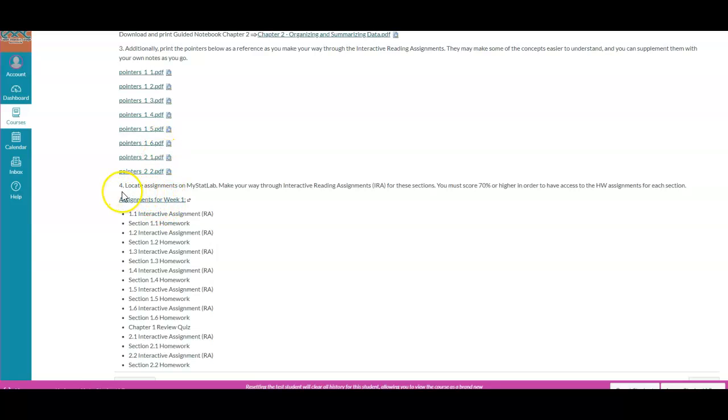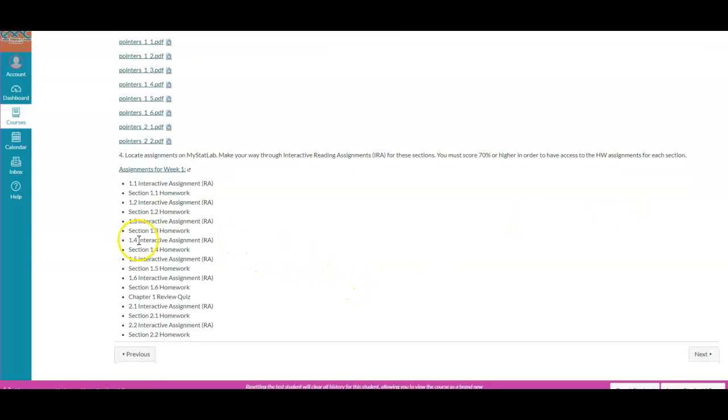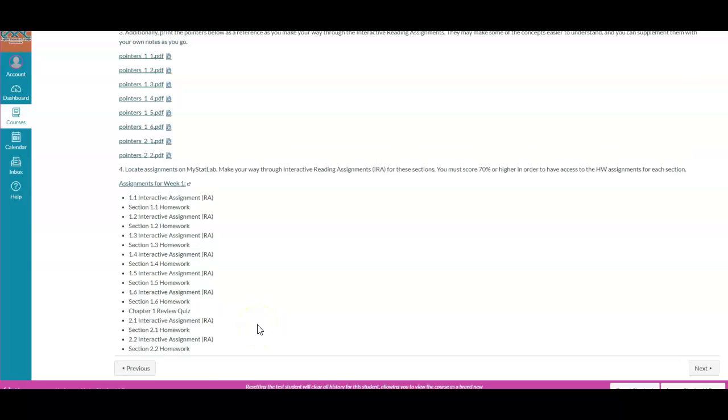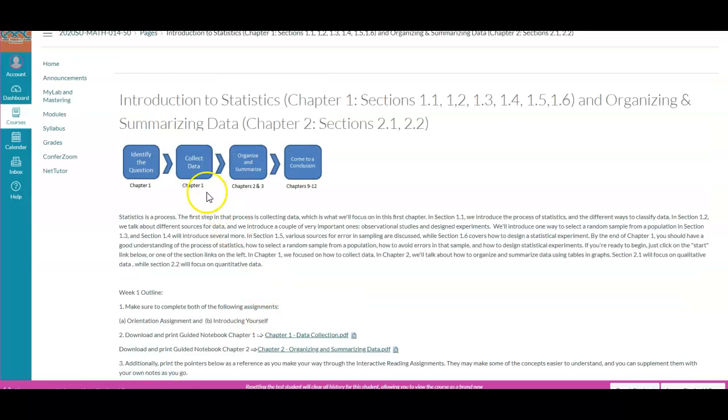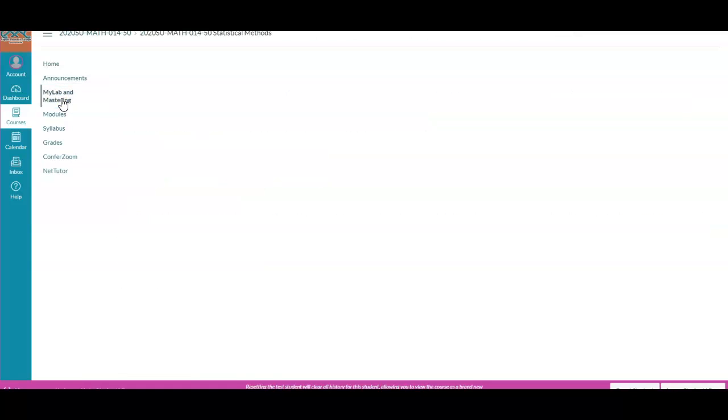And then number 4 says locate assignments on MyStatLab. Make your way through the interactive reading assignments for these sections, and you must score 70% or higher in order to have access to the homework assignments for each section. So what it's saying here is that you have to complete the following assignments: 1.1 interactive, and then section 1.1 homework. Okay? So now, let's go back up to MyLab and Mastering. I'm going to go ahead and click on that.